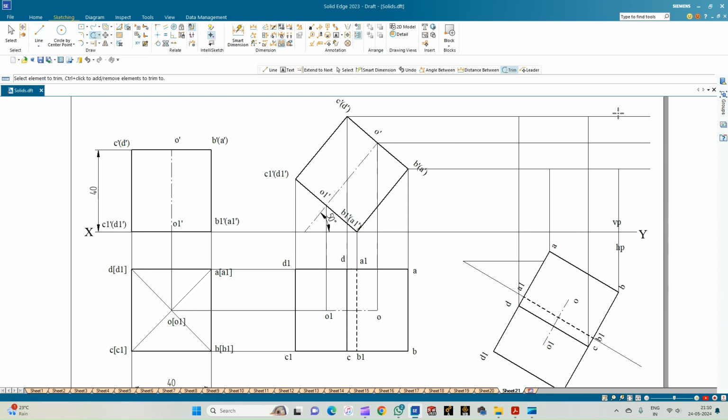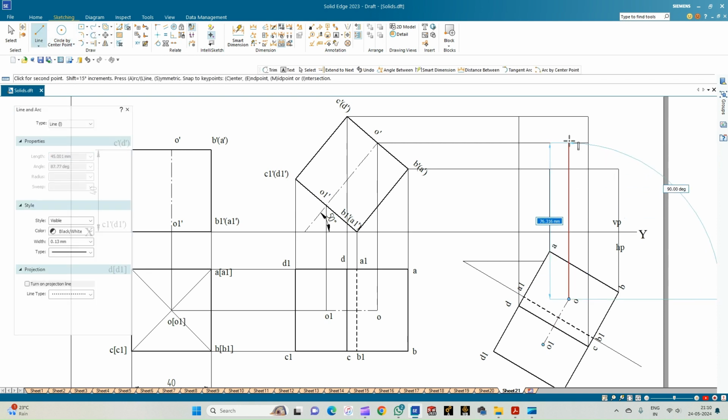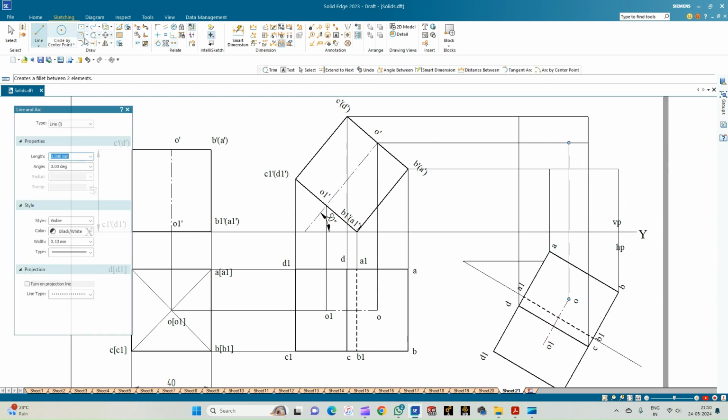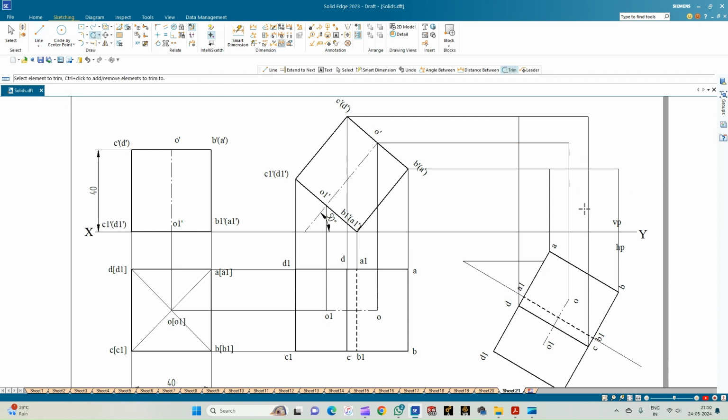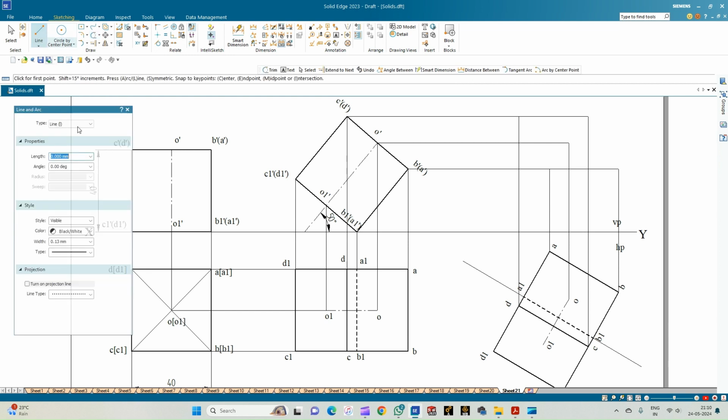Use the trim option to trim the projection lines which are not required for the construction. We can also join the axis point, that is O. If you look at this, the farthest corner point for the observer is the corner A, and all the edges running from the corner A will be the hidden lines. So now let us complete this.